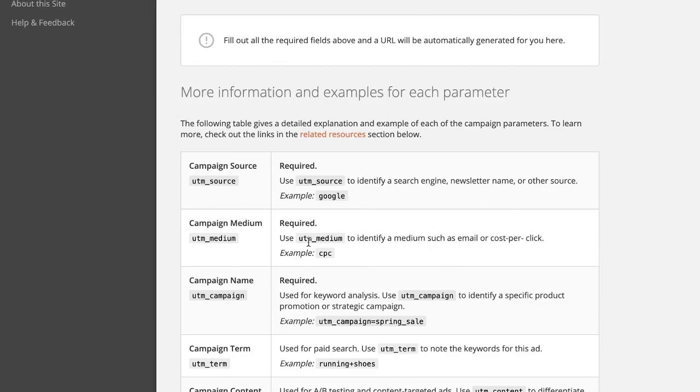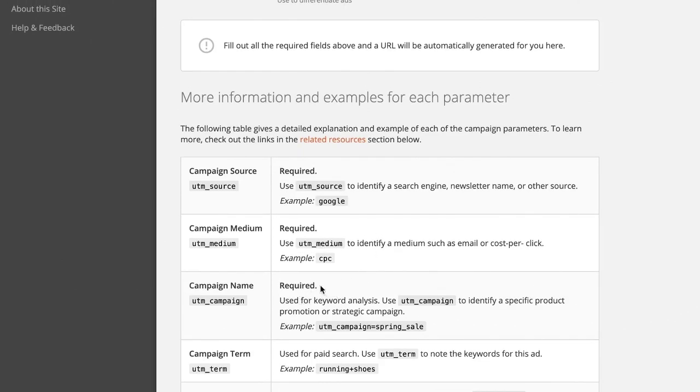The campaign medium. This is the UTM medium used to identify the email or maybe the cost per click, whatever medium is being used inside of that source. So for us, it's just going to be a regular post that we're going to do, right? And then this is also the one that's required, the UTM campaign. This is used to identify a specific product or promotion or strategic campaign. So the example that they're giving here is spring sale.